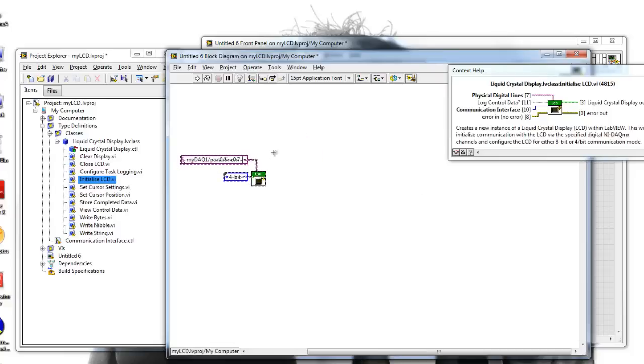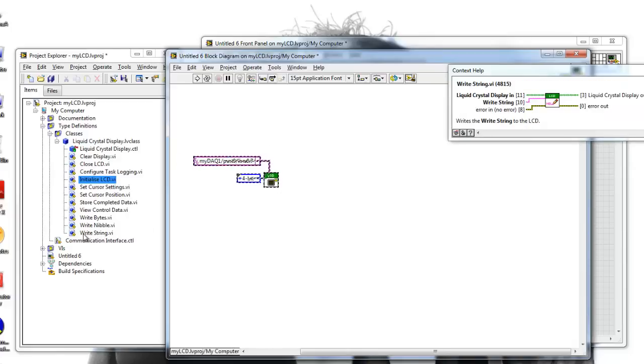If we run the VI now, what we'd see is that the screen would turn on and go blank, because we haven't actually told it what characters we want to see on the screen. So what we can do is grab the Write String VI. This allows us to update text onto the screen, so we can start writing our own messages. But there are a few other things I want to change as well.